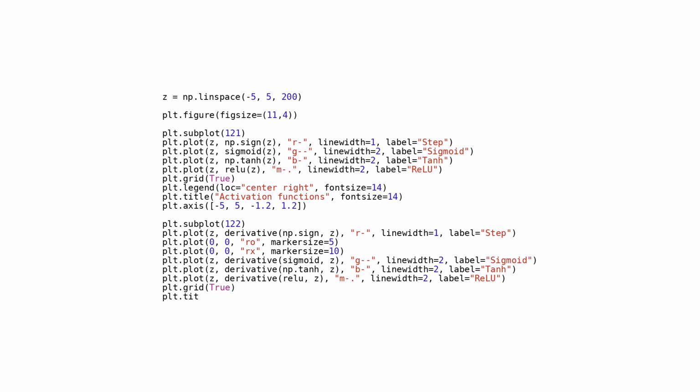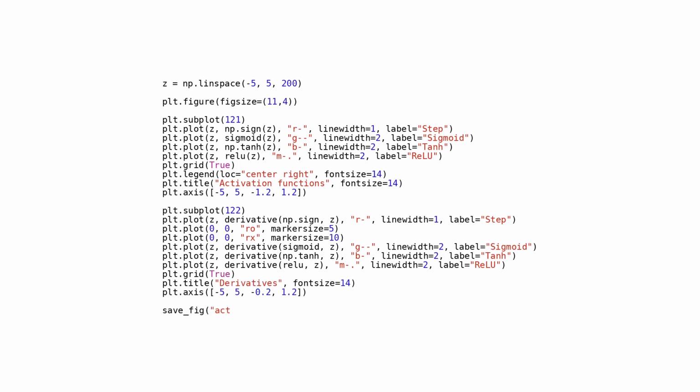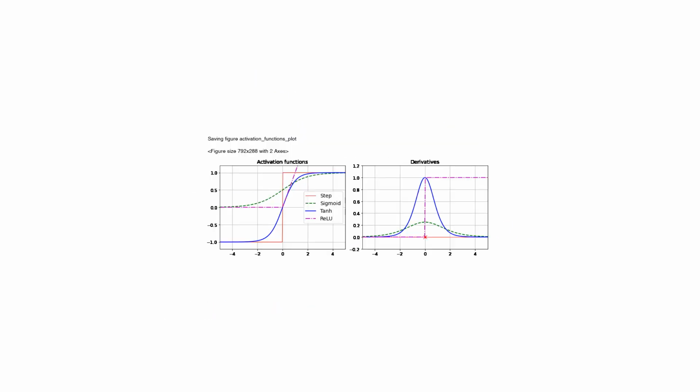Derivatives are crucial for training neural networks using methods like backpropagation that depend on gradients. Understanding these derivatives helps in optimizing the learning process and preventing issues like vanishing or exploding gradients. This visualization offers a graphical representation of diverse activation functions and their derivatives, enhancing comprehension of how they influence a neural network's performance during training and inference.